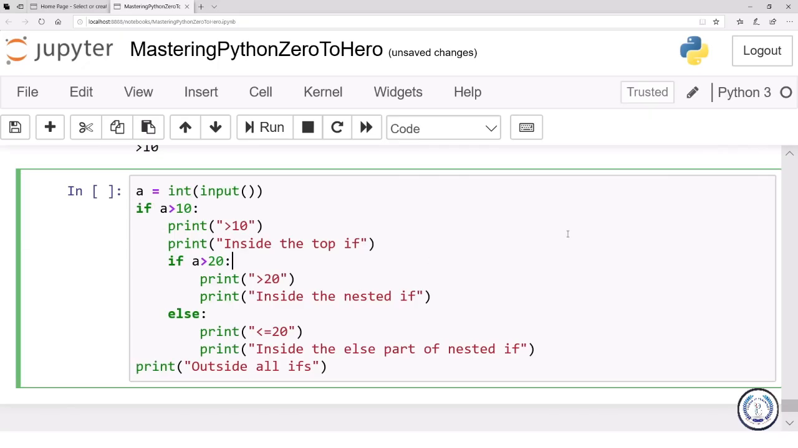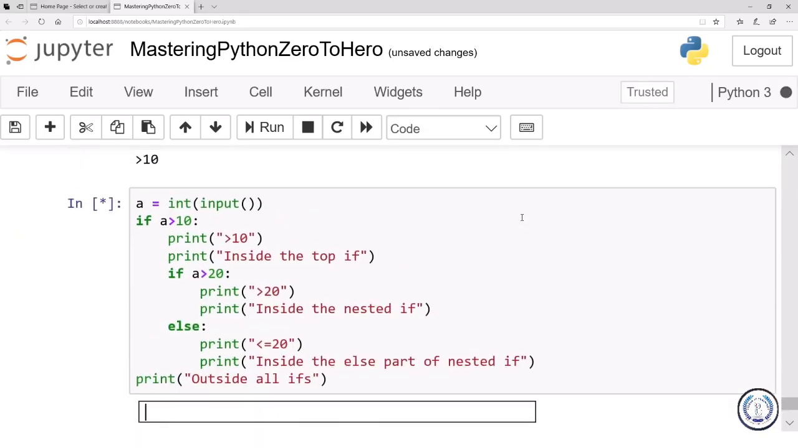So let's run this code and see what happens. Let's say we just write a equals, let's say 12. So what do you think? What should be printed? If a is 12, then first of all, this condition is true.